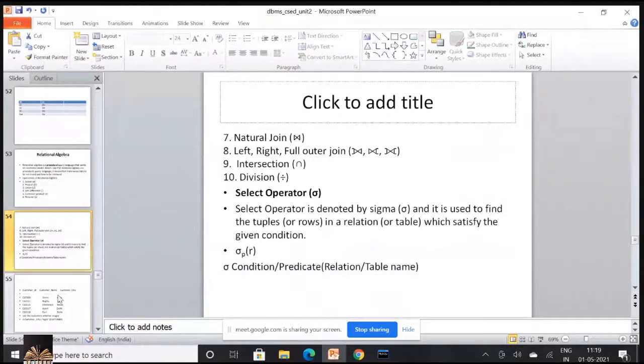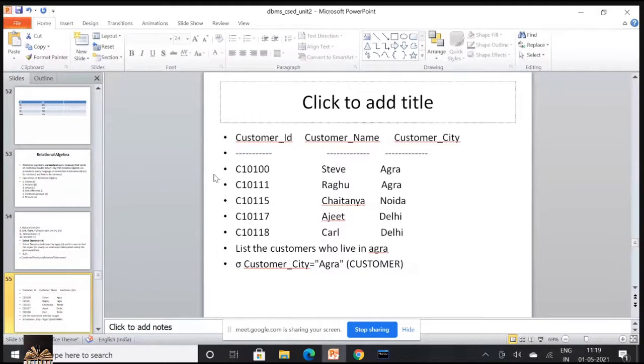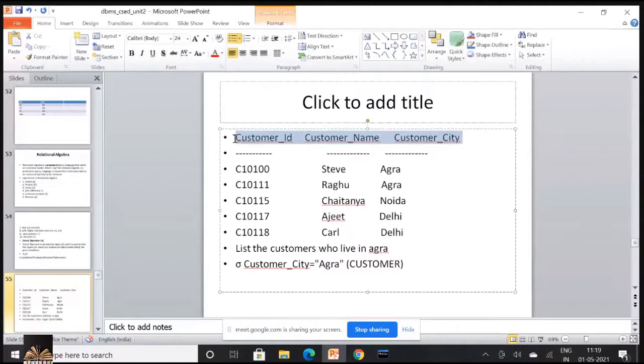How we write a query is quite simple. I have taken a customer table with customer ID, customer name, and customer city. Now I want you to display the details of customers who live in a city called Agra. Sigma is the select operator. It is only for theoretical purposes; you are not going to execute this.